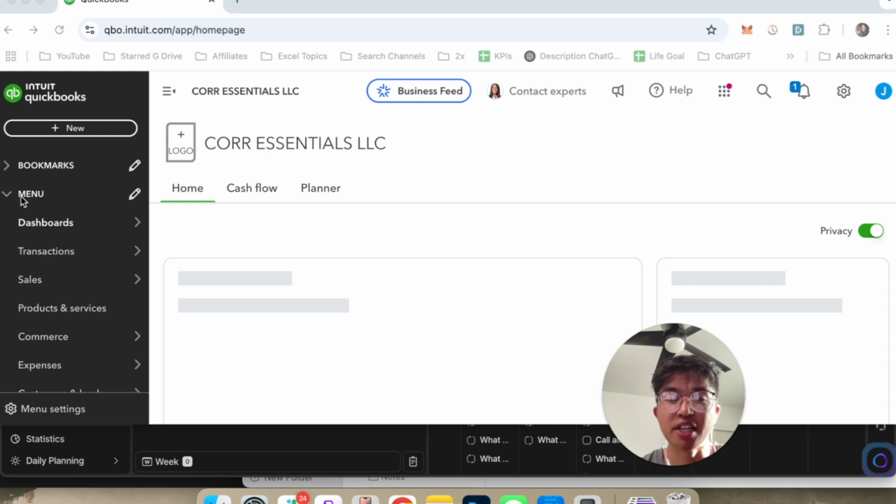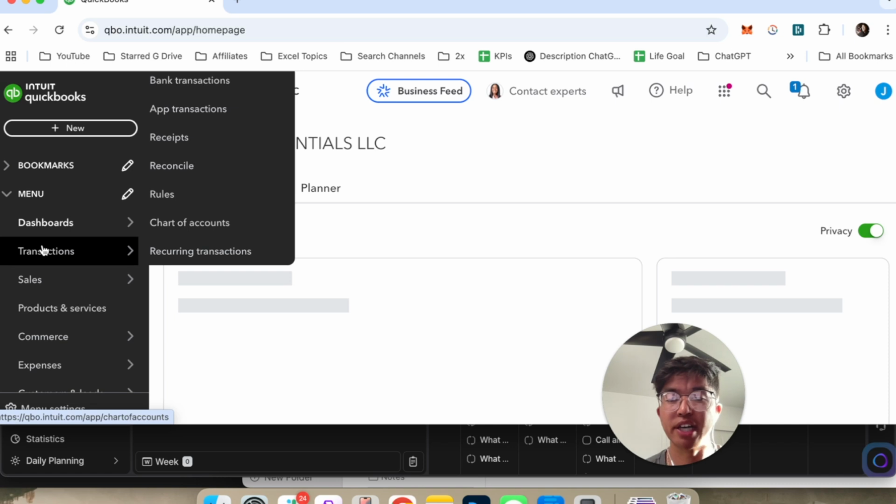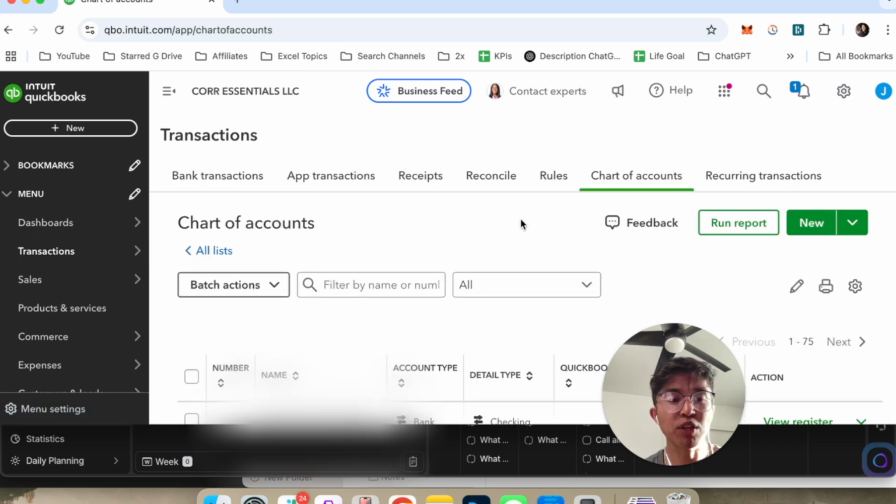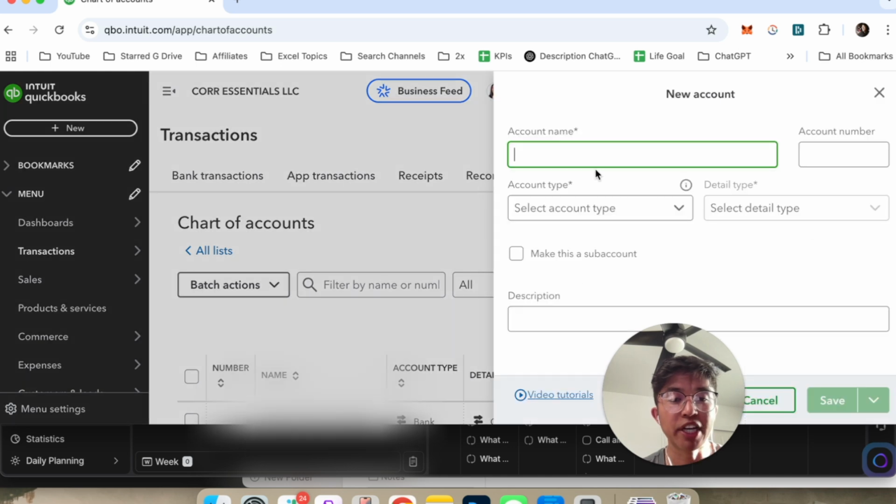Then on the left hand side, you want to click on menu so that toggles down. Then you want to highlight transactions and then click on chart of accounts. Once you've done so, on the right hand side, you want to click on new and then you want to enter the account name and then select the account type.